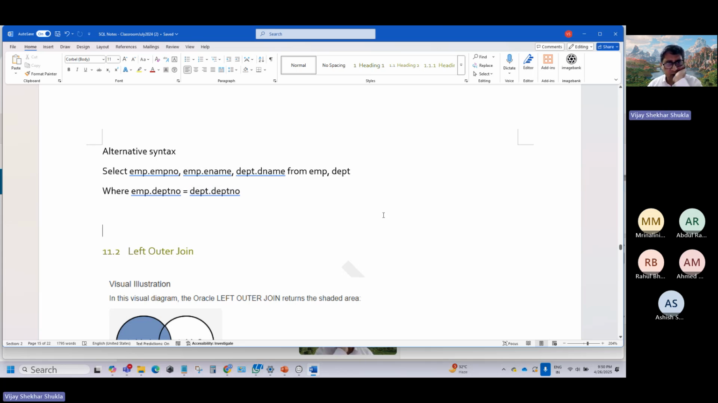Yes. What we are doing, we are picking up the EMPNO column from EMP, the ename column from EMP, and the dname column from DEPT. These two columns are from one table, which is EMP, and this dname column is from another table, DEPT, from two tables, emp.deptno, where emp.deptno, because within these two columns, the commonality is this department number.